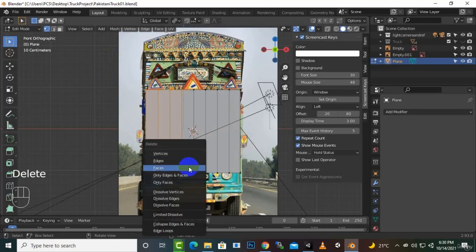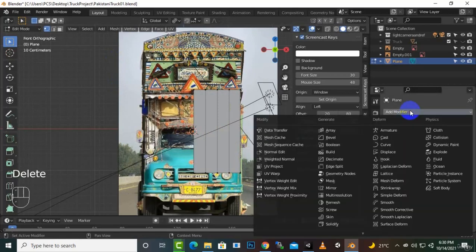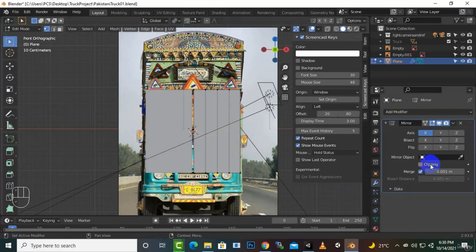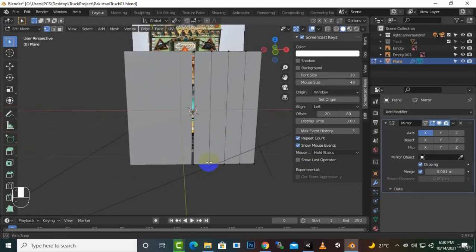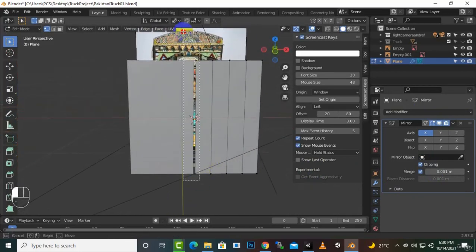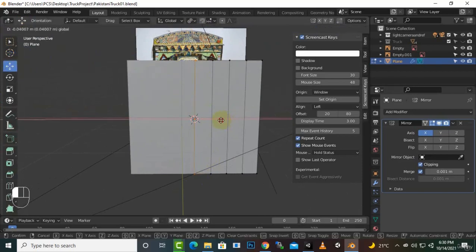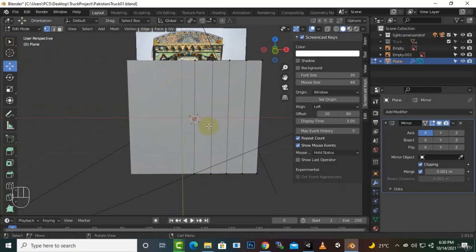we will just delete this section, and we will go to modifiers and add the mirror modifier, and we will enable the clipping. Mirror is fine, but you can see that there is a little bit of difference here, so we'll select these 2 vertices and move these vertices here, and we will clip these 2 vertices.